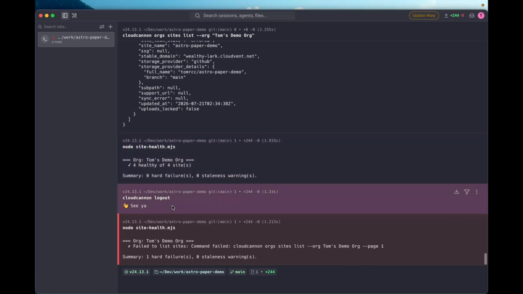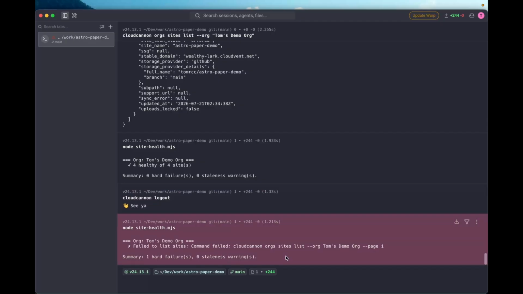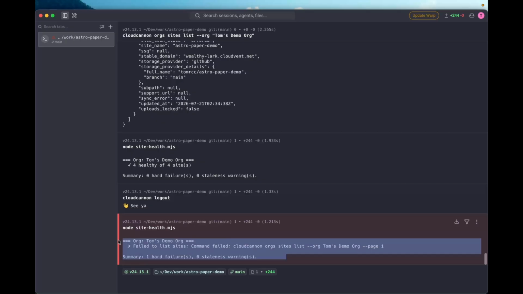So I run CloudCannon logout and then try to run it again, and we can see that we can't connect to the CloudCannon orgs list. It's failing to give back any information here because we're logged out. So obviously a continuous integration environment isn't going to have a browser to log in with. So let's demonstrate how you would set this up without a browser login flow.